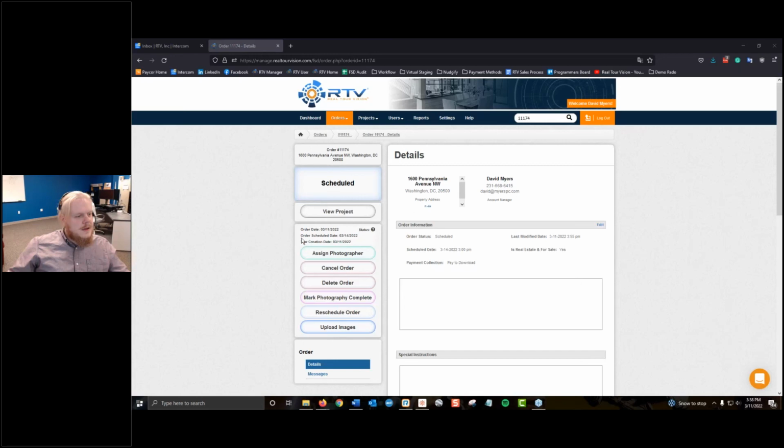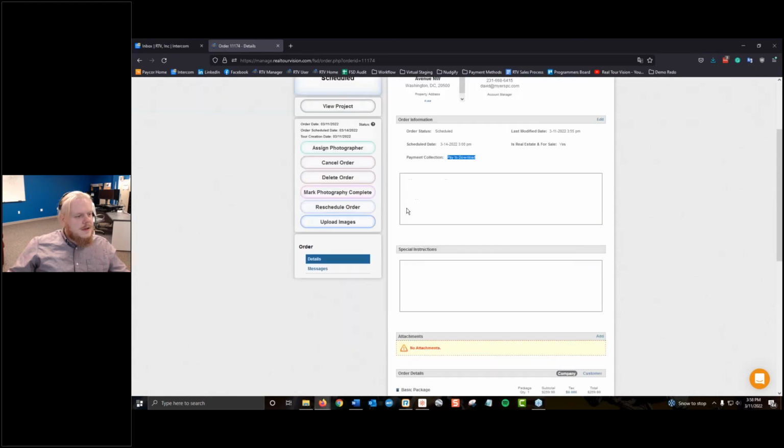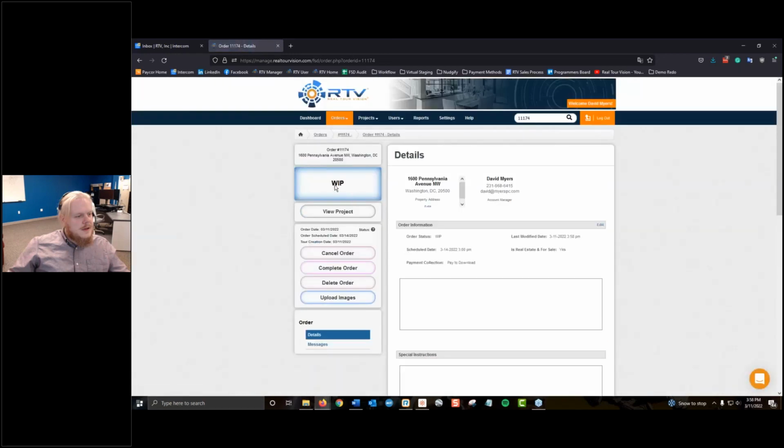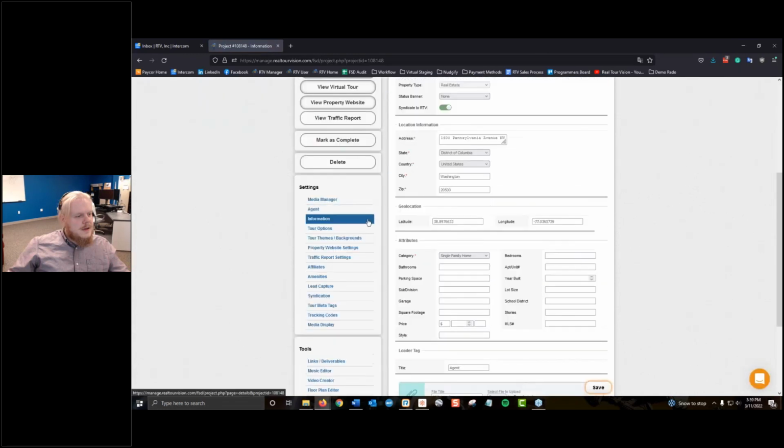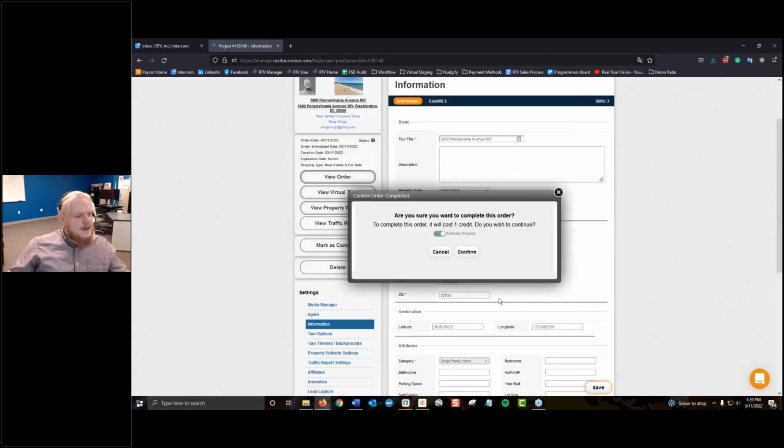So here we are in the order. Order's good to go. Everything looks good down here. We did make this pay to download. And so we say, oh, everything's great. We're going to mark it complete. So photography is marked complete. Great. So the project is then listed as a work in progress. So because it's a work in progress, everything we do on this side. And so once we're done with everything over here, we can mark it complete. This is where your project credit's going to be consumed.